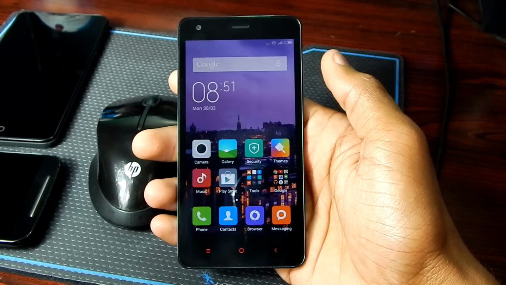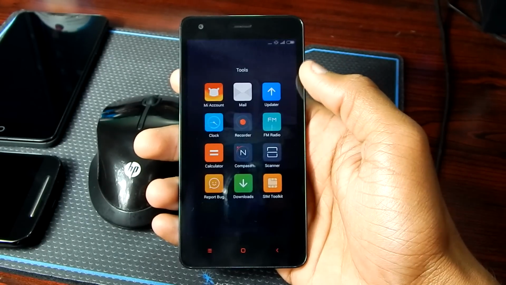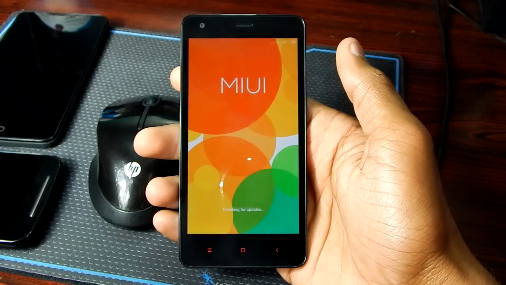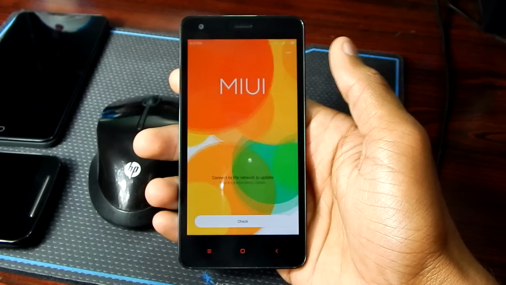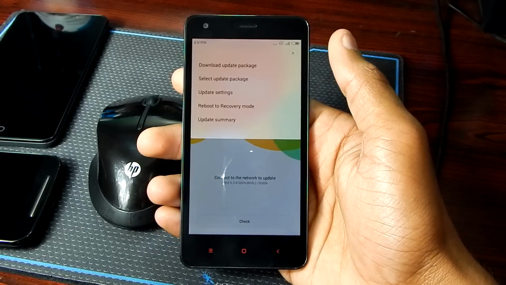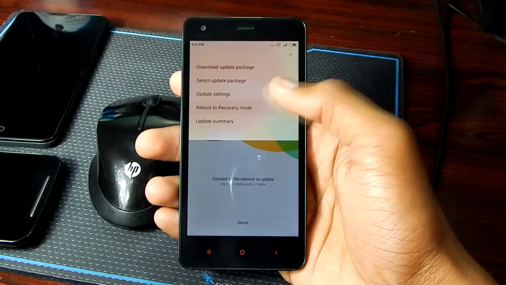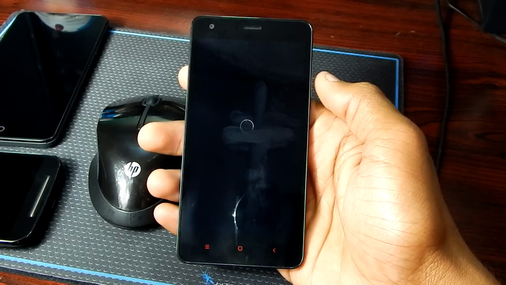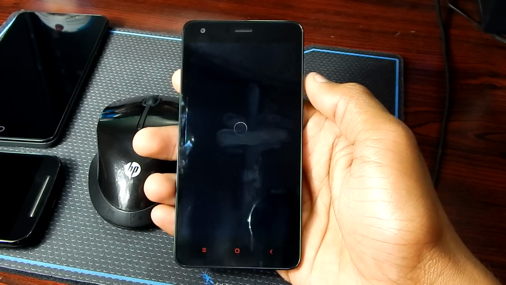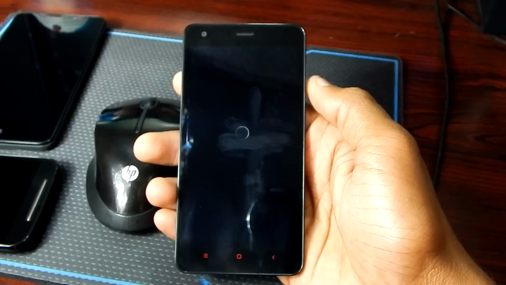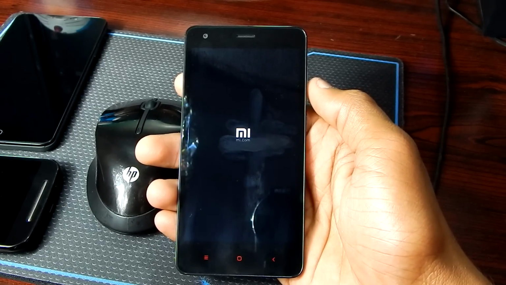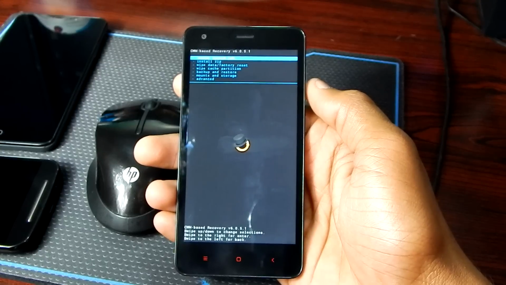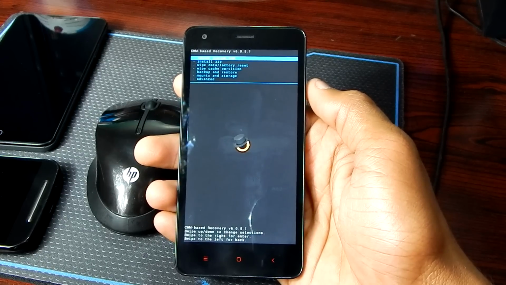Now if you do want to open the recovery, go to updater and click on the menu and select reboot to recovery mode. Hit OK and that will reboot you to this recovery mode. Now as you can see, we are booted into CWM recovery. Now you are free to flash different ROMs and root the phone.